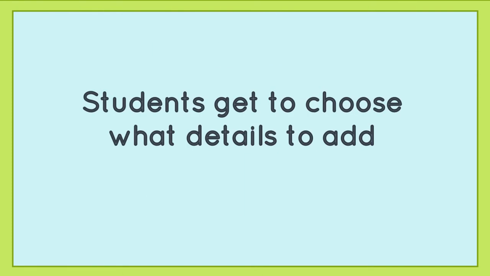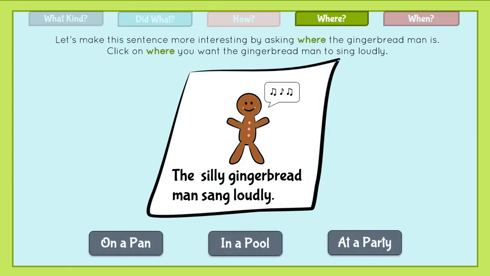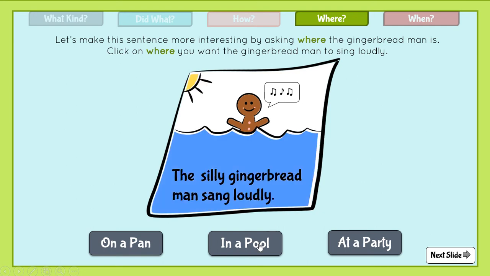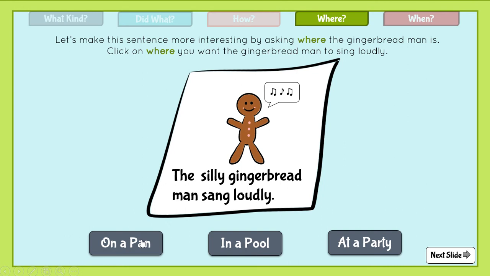So it goes through each one of those questions, and for parts of it, the students get to choose what details to add. So right now we're at the where descriptive sentence. This says, the silly gingerbread man sang loudly. To make this more interesting, they get to choose where he was. So they can choose down here, they could choose in a pool, and it'll have that pop up on a pan.